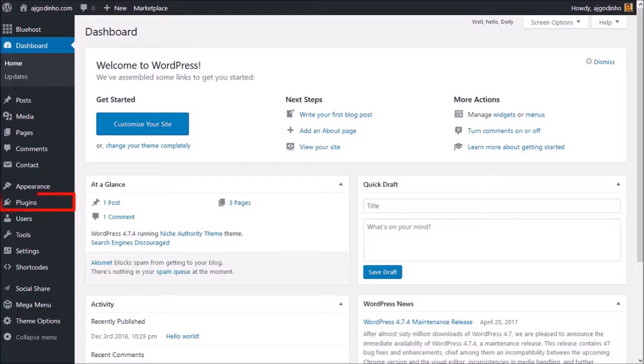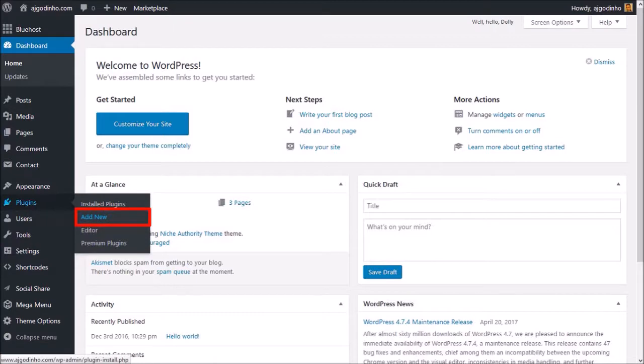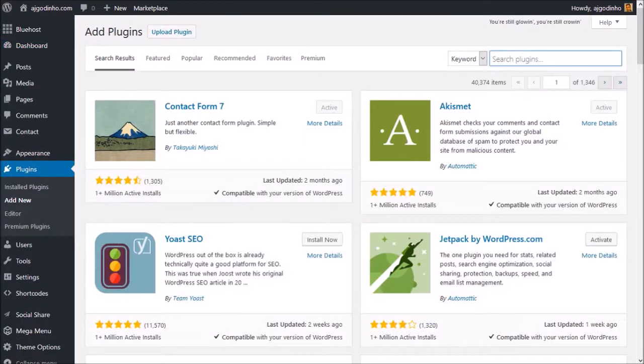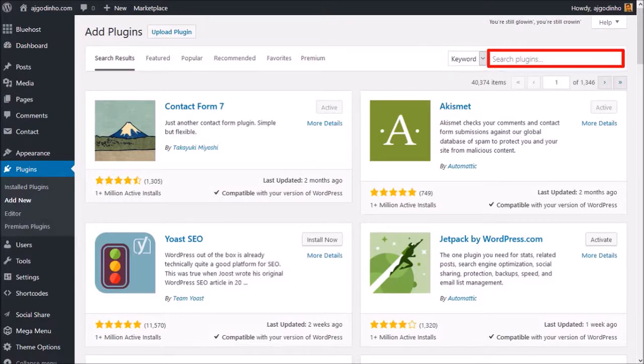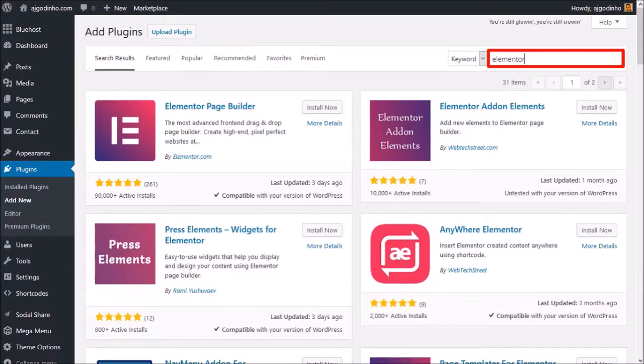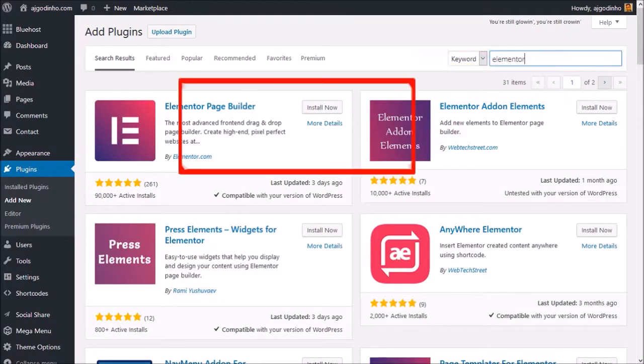Hover your mouse over the plugin section and choose Add New. So here we are on the plugins page. You can search for different types of plugins using these preset filters or use the search box. I'll look for Elementor, which is a page builder plugin, and this is the one.